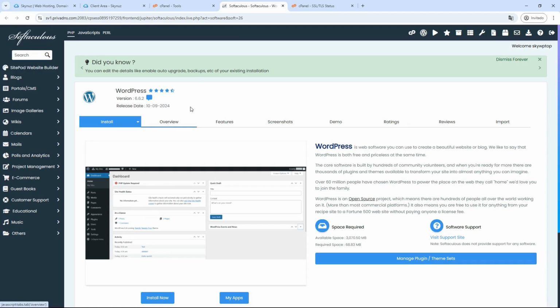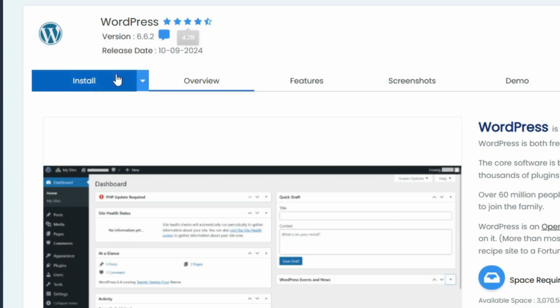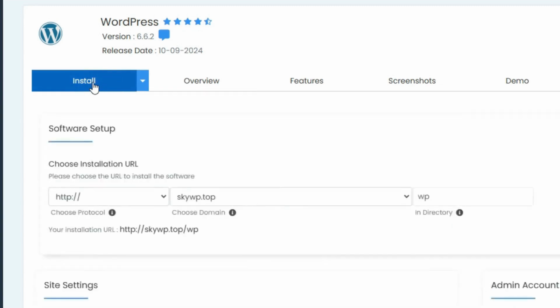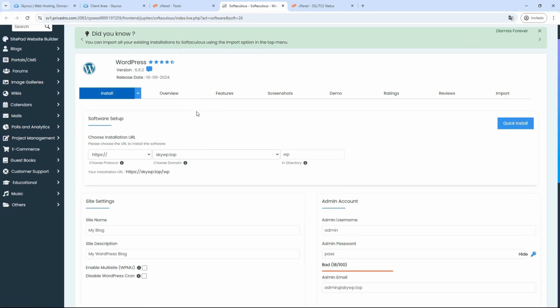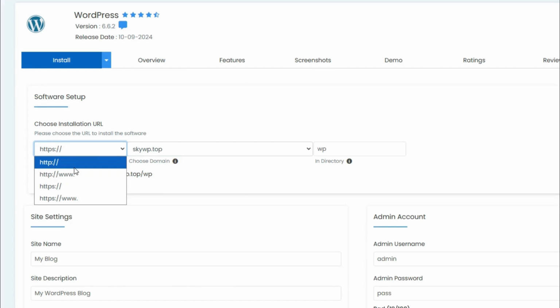Here we are going to start the installation process. As you can see, we are going to install WordPress. We are going to click on this little button that says Install. We click. And here we are going to start filling in all this data. The first thing we are going to do is choose the protocol. We can choose HTTP or HTTPS. In this case, since we have installed the certificate, we will choose the HTTPS protocol.